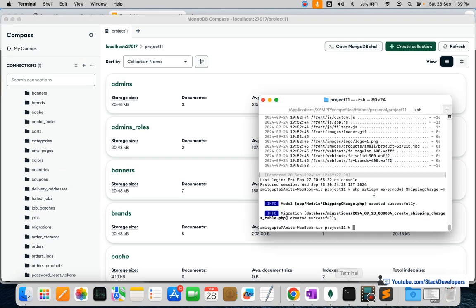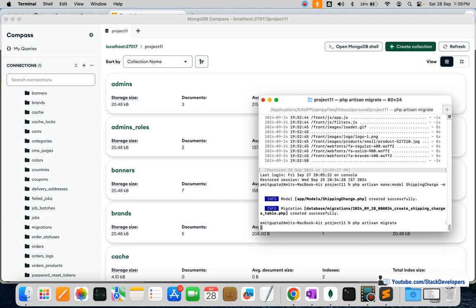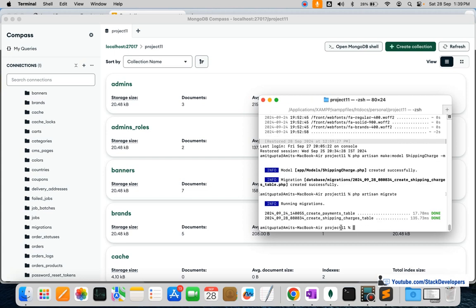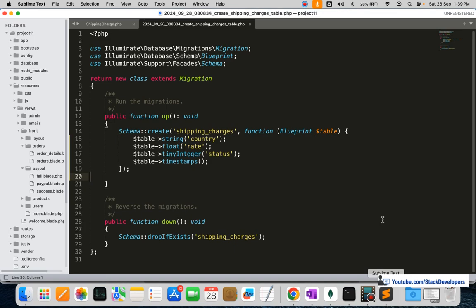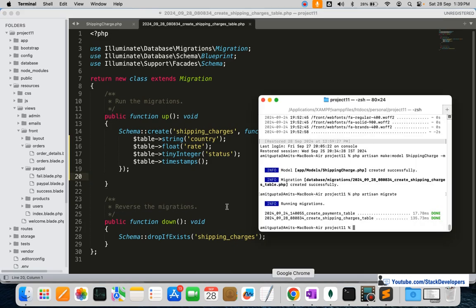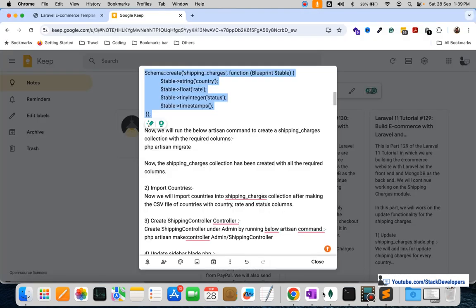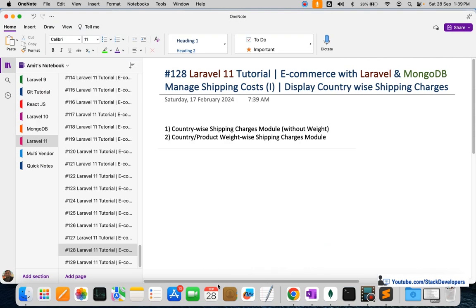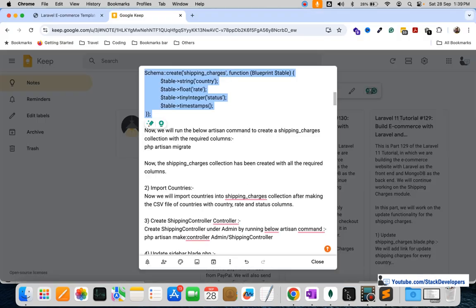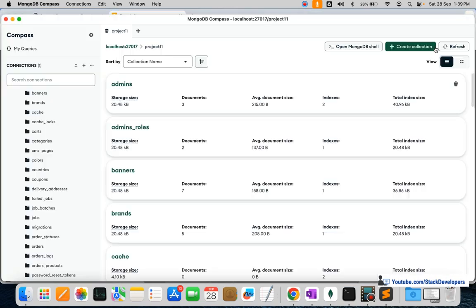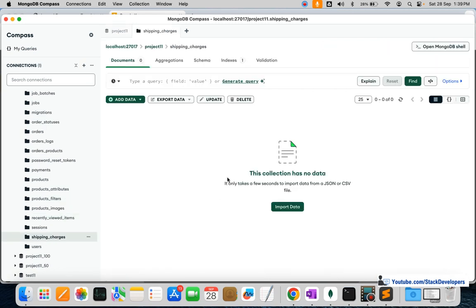We have not run the php artisan migrate command, so we are going to run it so that the collection gets created. Yes, now the collection has been created with these columns: country, rate, status. Let me go to MongoDB and refresh once again, and yes, the shipping charges collection has been created.